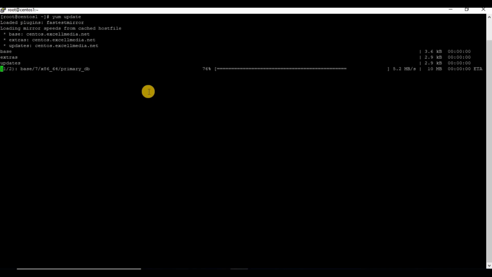You can see that now yum update works fine. Let's wait and we will see if the Docker installation also works.